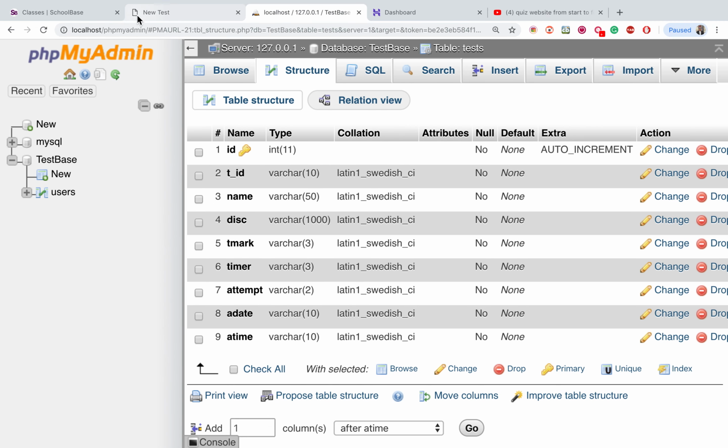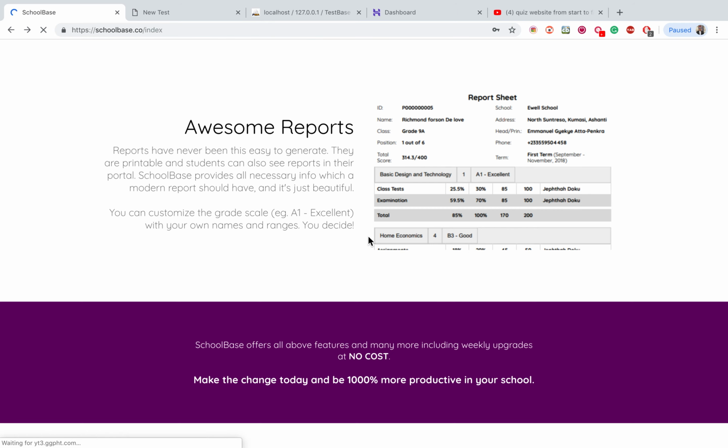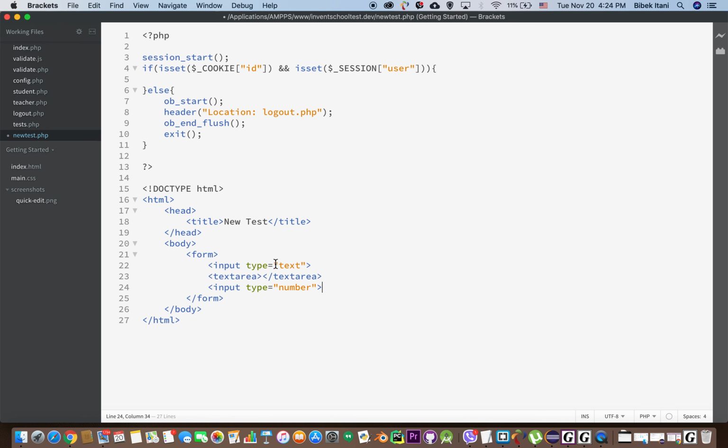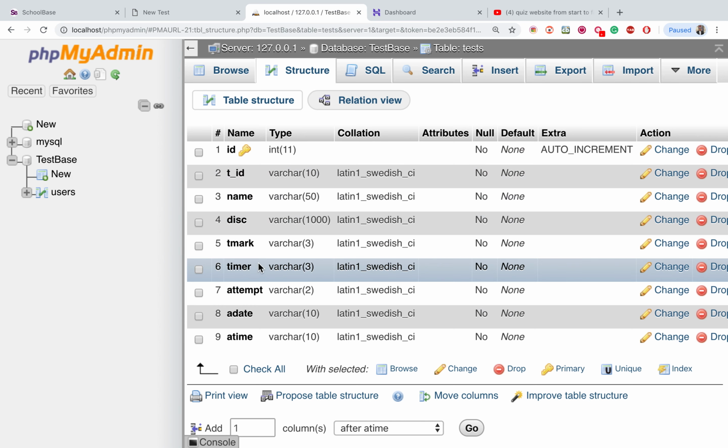For example, if you have a form like this and you want to enter a message, you can't use input because inputs are smaller, so use text area, which will give you this wide space. That is why we need text area for the description, because the teacher might type a lot of things inside the description. After the text for the name, we have the number, which is for the total mark.